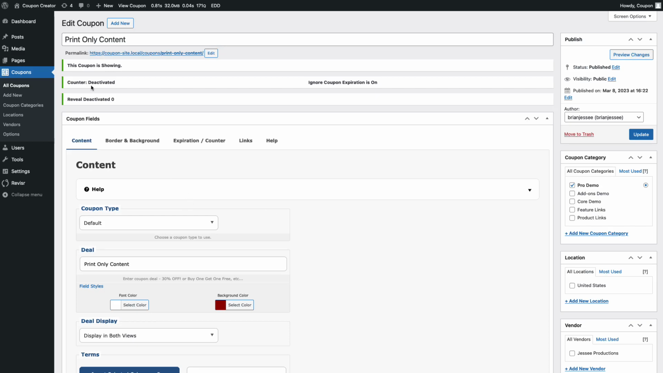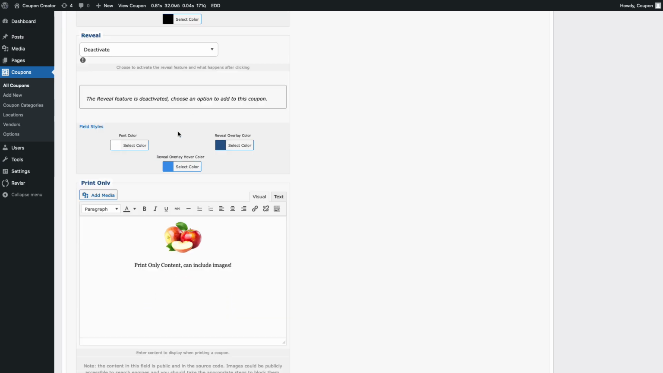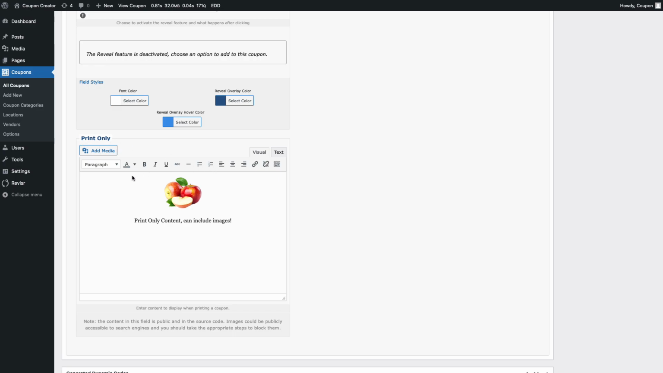In this video, I'm going to go over the print-only content feature. I'm going to scroll down here to show you the features. It's going to be all the way down at the bottom. You've got this print-only box, and it's a visual editor. You can add media, like I've added this picture of apples, and you can switch between the visual and text editor, and you can style the text you want.